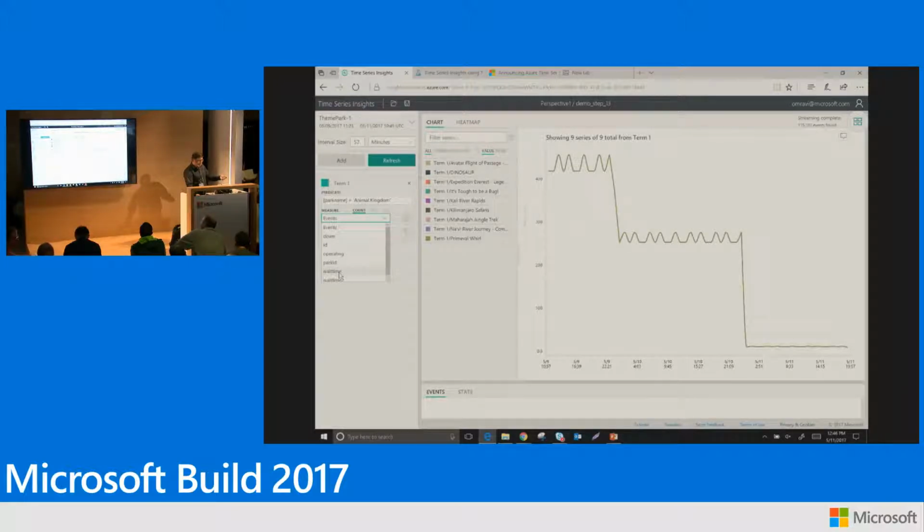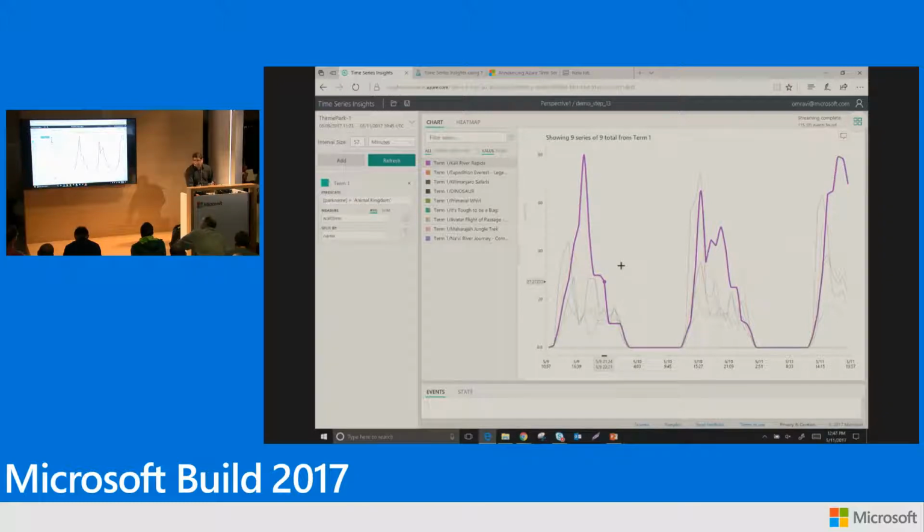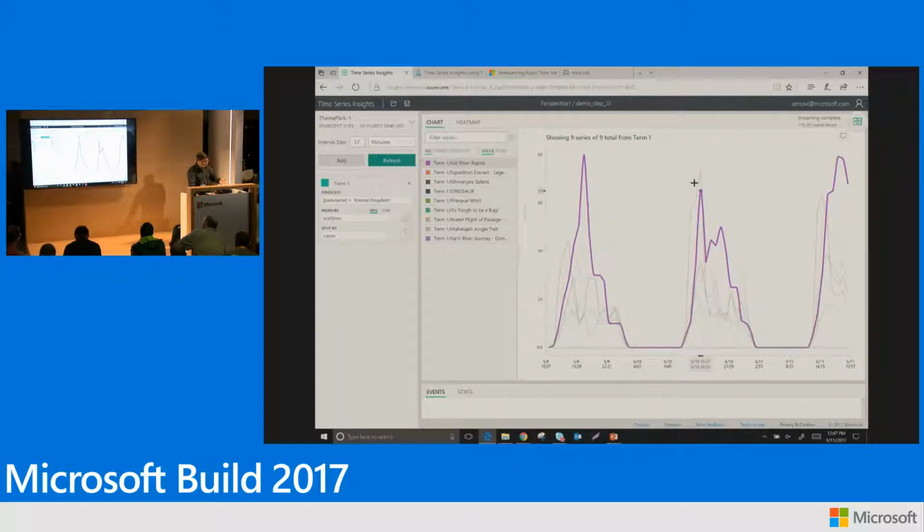You can look at the wait time. Hey, I want to see all the wait times on all the rides. I want to plan my visit. So I can say, hey, show me this. This looks like visiting Kali River Rapids is not a good idea at the beginning of the day. Maybe I can go in the evening.